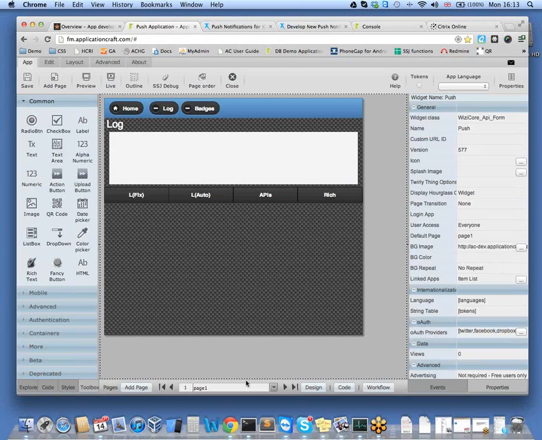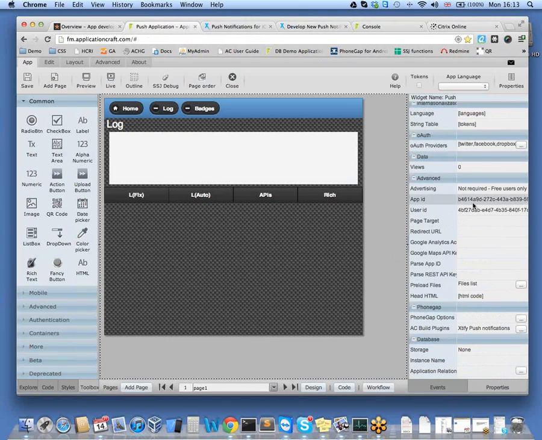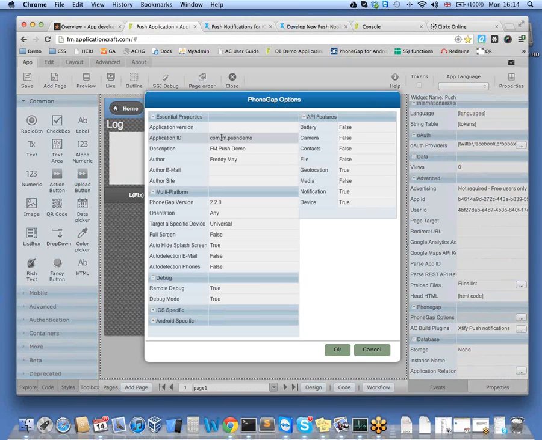So the first thing is, because we use PhoneGap as the way of compiling these apps, we're going to make a couple of PhoneGap settings initially. If I select the app properties here, what you'll need to do is make sure you give your application a unique name. Unlike with other apps where you could say com.fm.star, with push notifications, each individual application must have a unique application ID. So that's very important. The other thing that's important is you can specify here geolocation is true if you want to use the location-based capabilities.